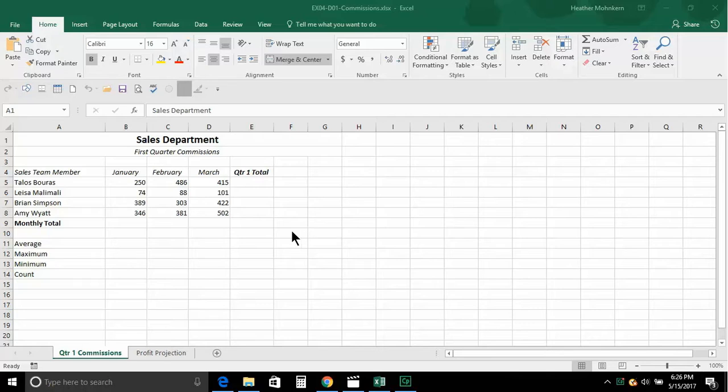Everyone, this is Heather. We're going to take a look at something quite simple but very profound when it comes to Microsoft Excel, and that is the AutoSum feature. AutoSum is used when we want to add a column of numbers.